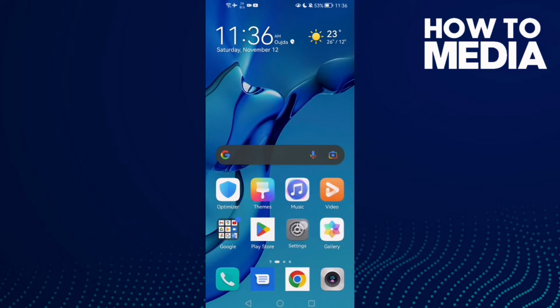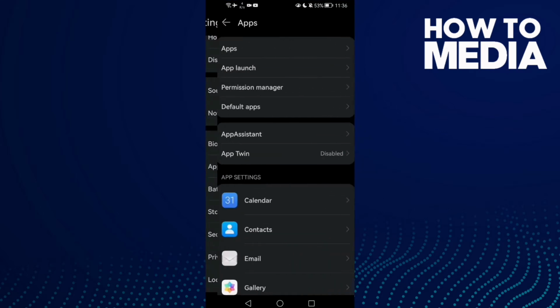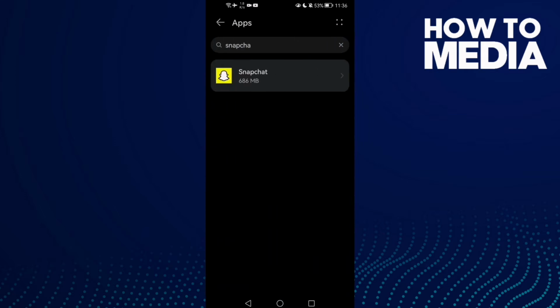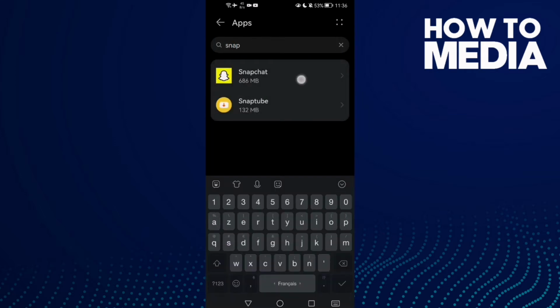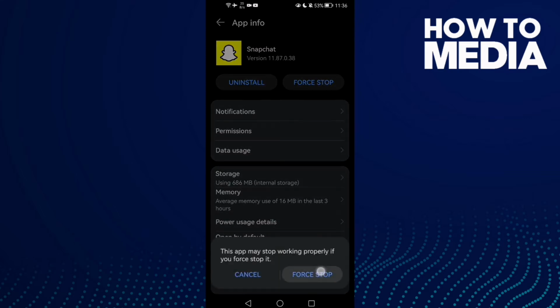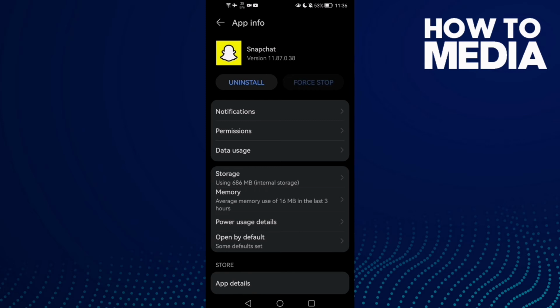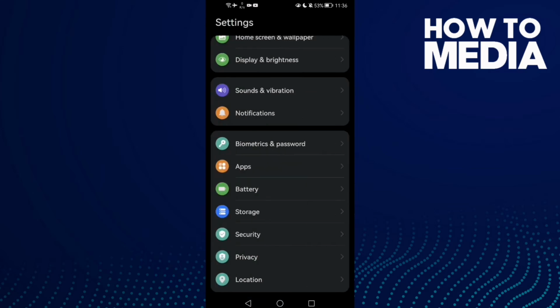First open settings and then scroll down until you find apps, and now click apps again, and here just type Snapchat, click on it, and the first thing you need to try is to click force stop here and then go to storage, clear cache, and after that just go back and try again. And if that doesn't fix your problem, it means that you need to clean some space.